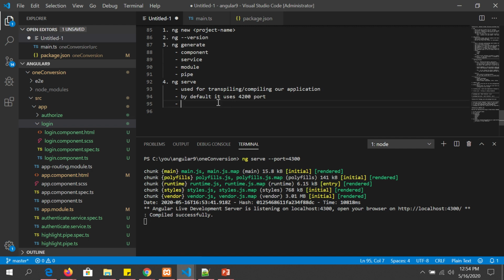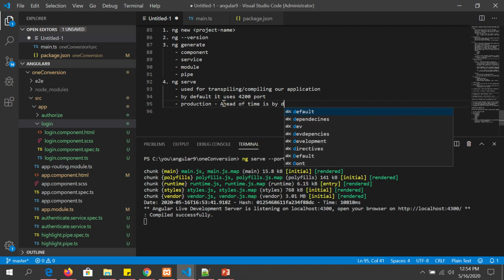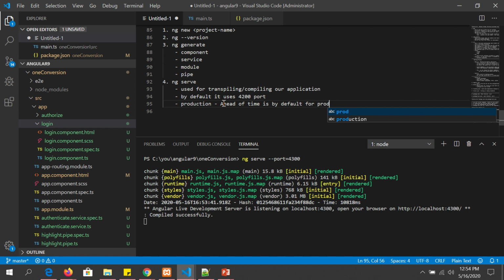Remember, whenever we do a prod build, that is a production build, AOT, which is ahead-of-time compilation, is by default enabled for prod. We will learn all about this during a compilation tutorial, but for now just understand this.